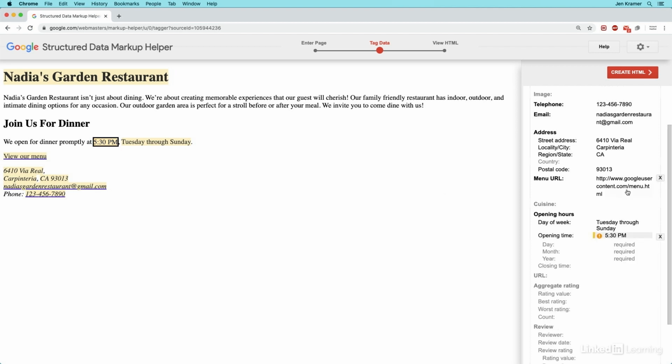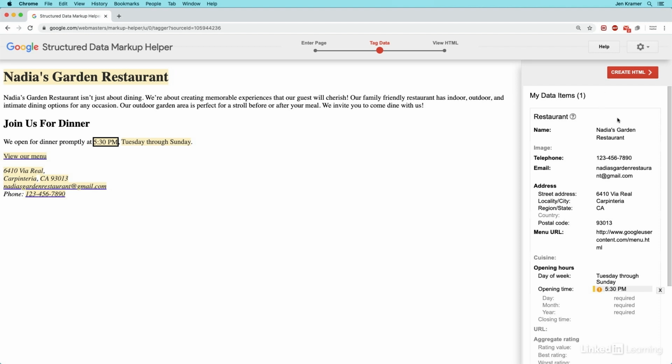Now, notice over here on the side, as I went ahead and clicked and dragged and tagged things over here, that so far this has been generating exactly what I've specified as values for these things. So we can go through and check this. So there's a name, we have an image, we have a telephone number, an email, street address, etc., menu URL.